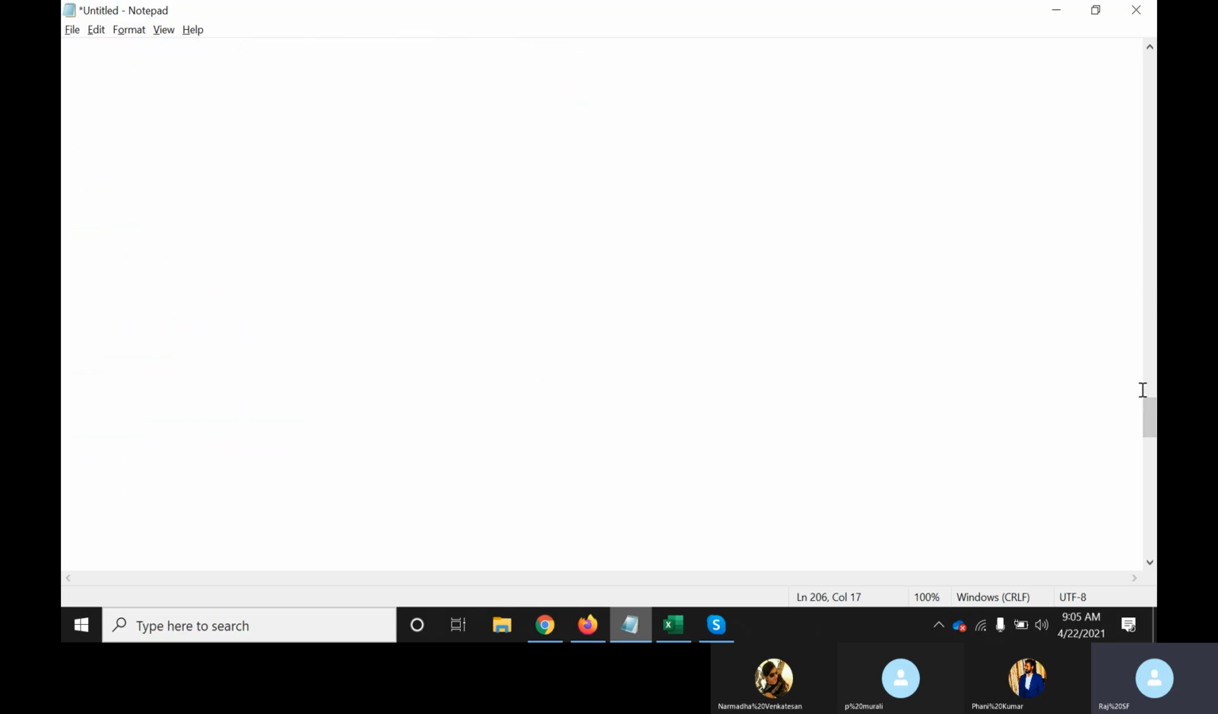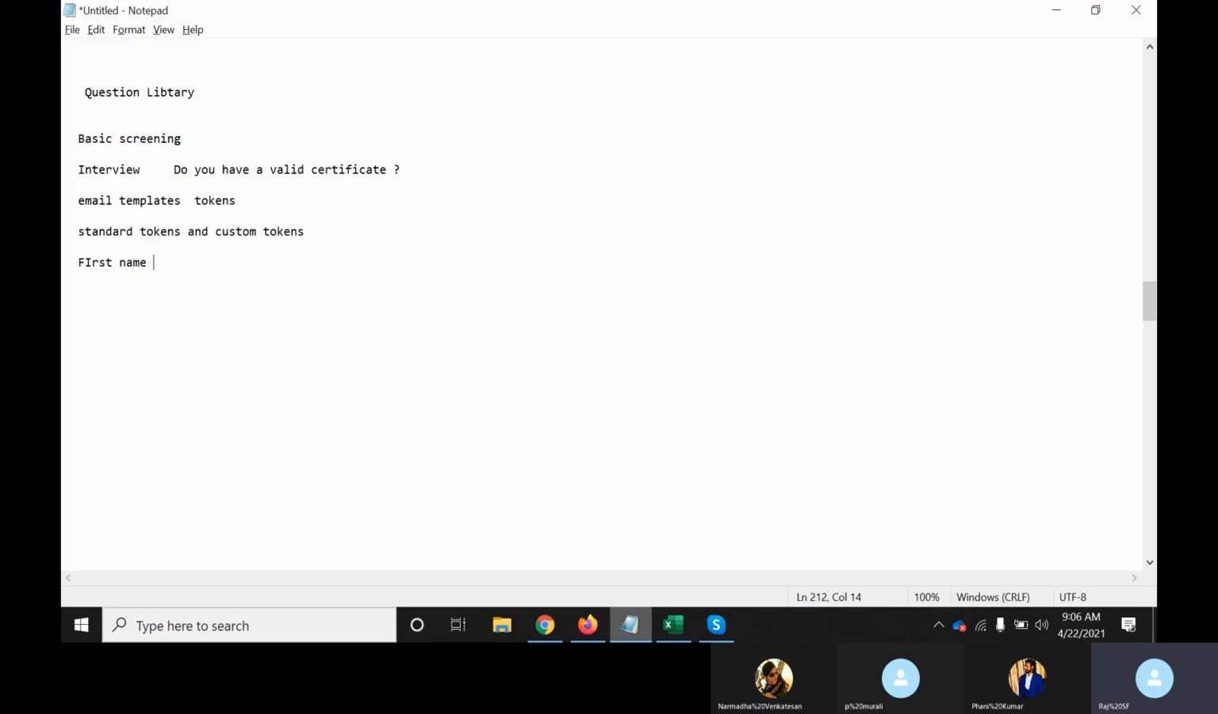Okay. Tokens. We'll talk about the tokens. So during our email templates creation, we have used some tokens. Okay. So what are these tokens actually? So we have some standard tokens, some custom tokens also. Okay, so custom in a sense, I'll use one standard token. So here the standard token is nothing but a standard field. First name is your standard token.